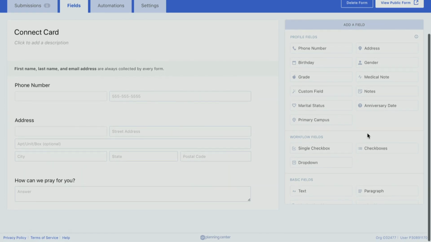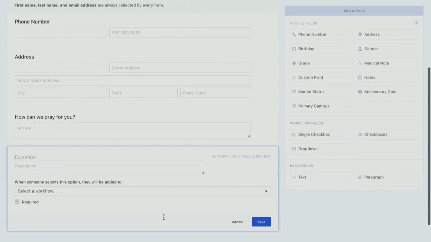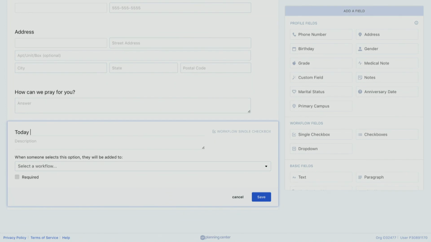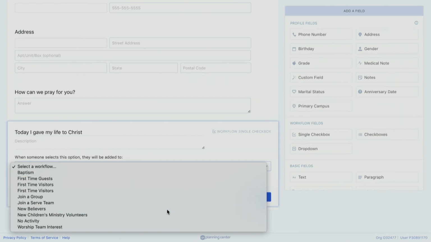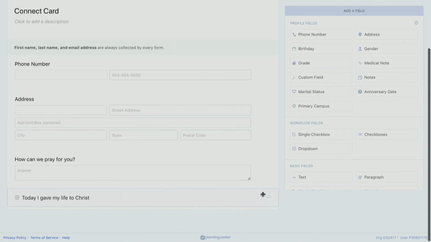And let's say we have, let's do some workflow fields. Here's "Today I gave my life to Christ." So we have a workflow for new believers. If somebody just came to Christ today or this week, we want to follow up with them, and we're going to use a workflow to do that. So if somebody checks this box, they'll automatically be added to that workflow.